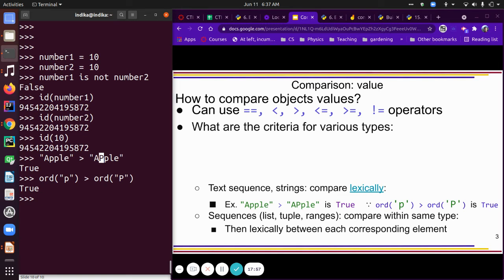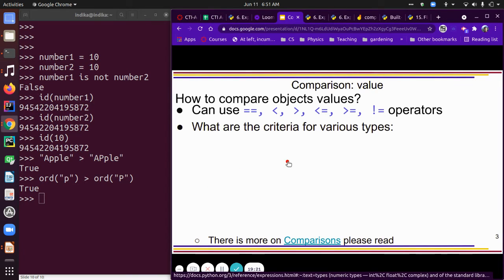That's true. Okay. So in comparison, Python goes and compares corresponding letters, and when it encounters a pair that is not equal, that's when it takes a decision whether it's greater than or less than. You can read more right here. So let's move on to check on truth value testing.